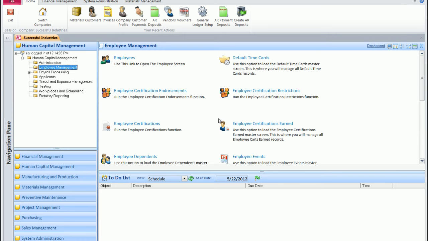Certification endorsements and certification restrictions and certifications. This is a single architecture that basically allows you to say which certifications an employee has earned. Again, certifications can expire. So the system will warn you that this guy's certification is about to expire, of course with enough lead time, an adjustable amount of lead time to let you know to take action on that, so that you make sure that all of your employees that are required to be certified or that you would like to be certified are certified, and that those certifications are kept up to date.